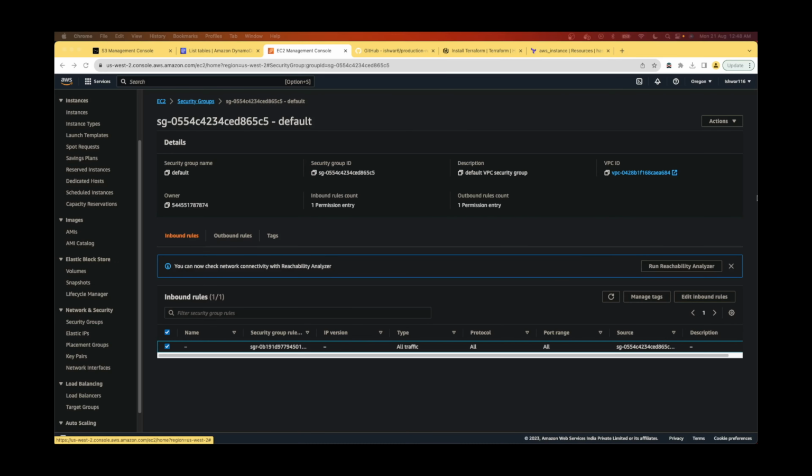Okay, so in this case we are saying that we are allowing all types of traffic from this source. We'll talk about what will happen if we allow a security group in the source. So if, let's say, this security group is from some other instance, some other EC2, then from that EC2 we are allowing all traffic coming in.